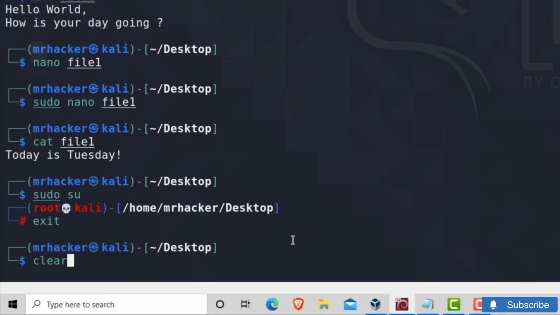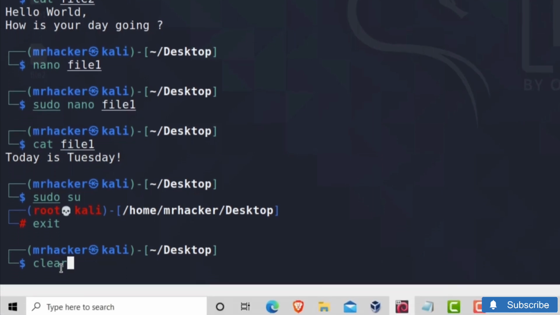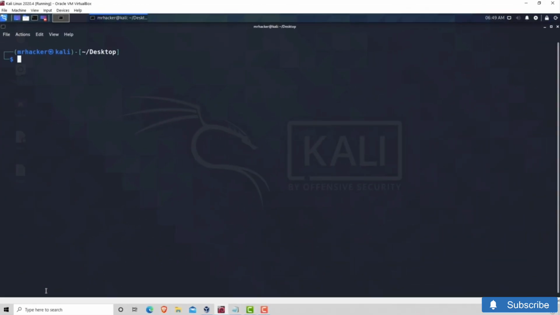Perhaps you ran too many commands and you're looking at a lot of output that you no longer want to read, or you no longer need it at all. Well, simply by typing clear and pressing enter, we can get rid of all of that and get a fresh and clean terminal window.